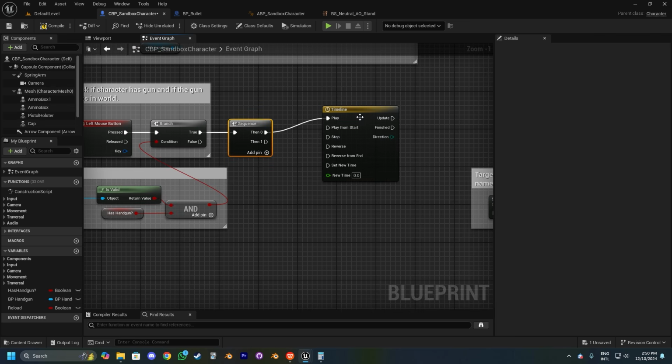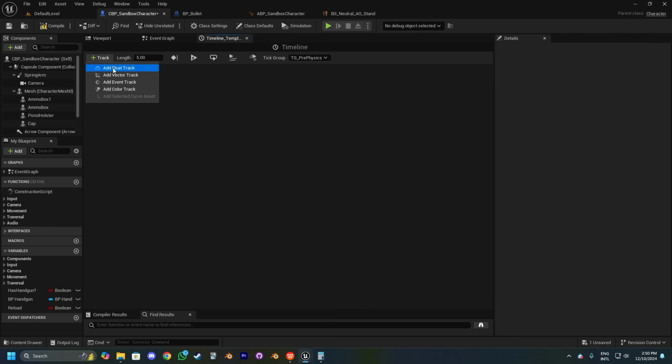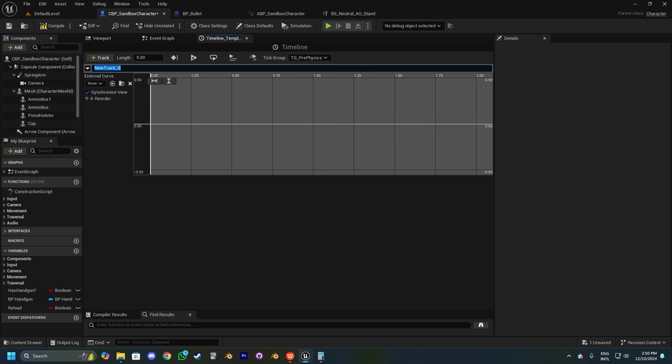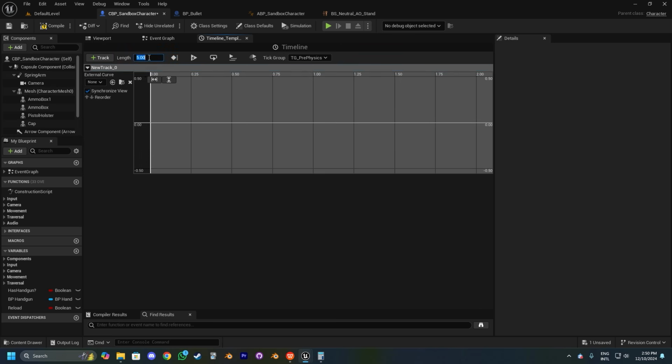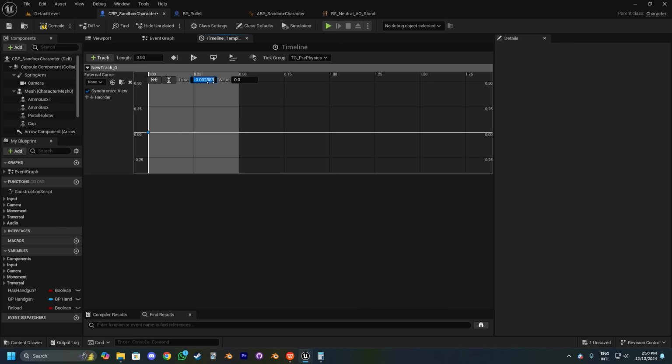Let me get the sequence. And inside the timeline, we're going to add a new float track. And the length, which is the duration of the timeline, is going to be 5 milliseconds. The first key we're going to add is going to be at 0, 0. So 0 for the time and 0 for the value.